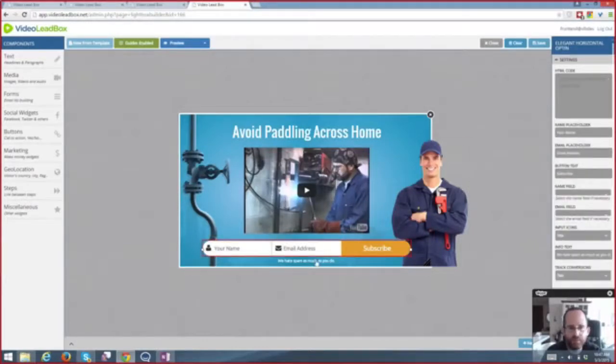So this is the subscribe button here. And as soon as you click on any element, the right-hand side shows you different settings. In this case, you can put in the HTML code. You have different placeholders. You can change the name of the button, and you can choose if the name field is necessary or not. So you can basically set all these settings yourself instantly.